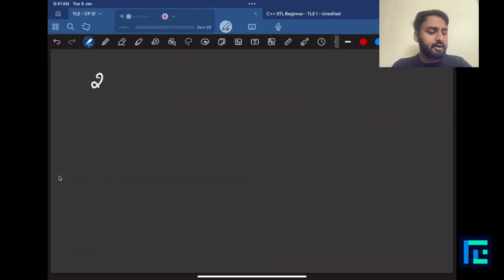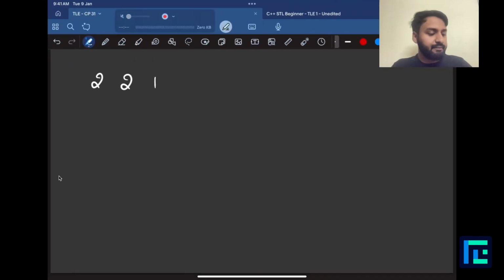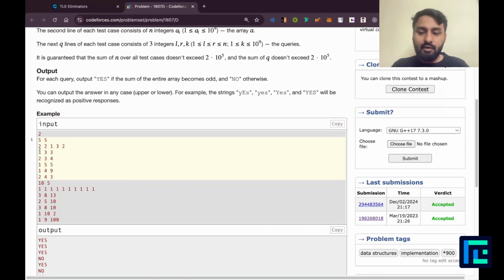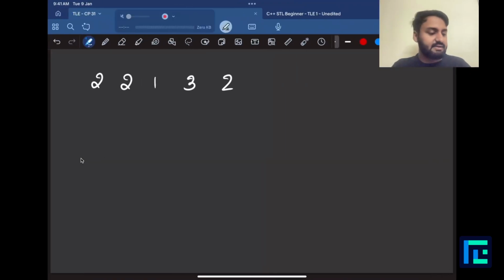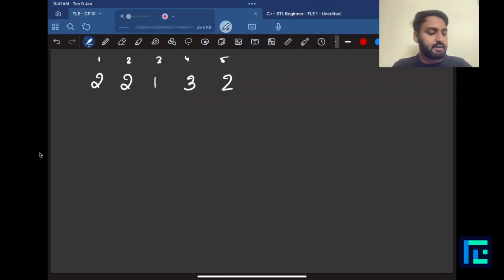The array is 2, 2, 1, and then I have 3 and 2. Okay, great. Now, of course, I'm talking about elements that are 1 based indexed. So I have element marked index 1, index 2, index 3, index 4, and index 5. Okay. Now the first query, 2 to 3 changes to 3. That is, these two elements change to 3. So this is also 3, this is also 3.